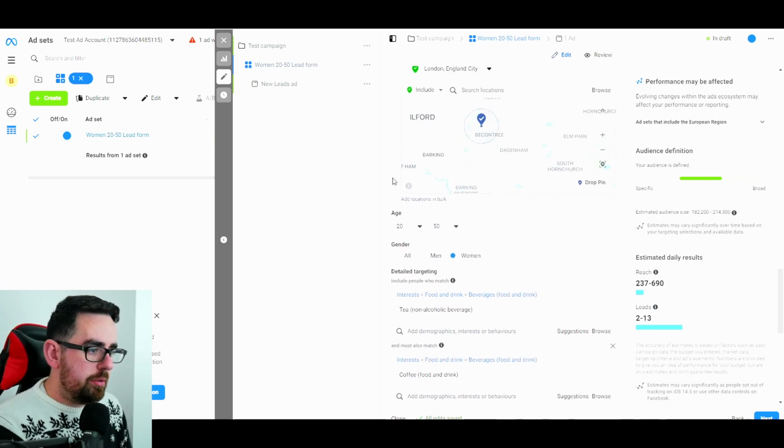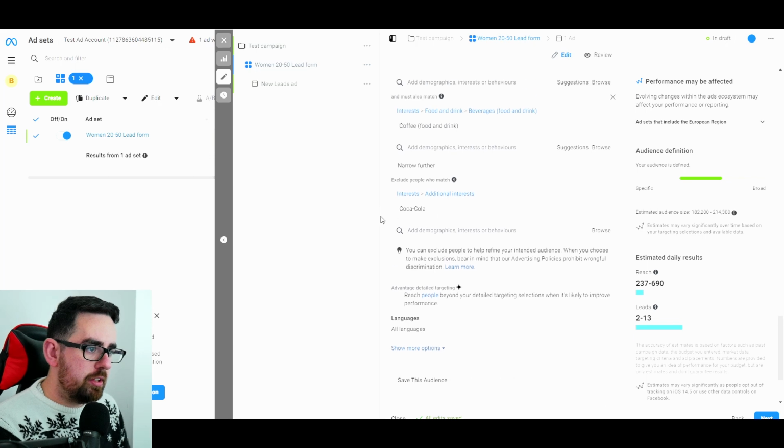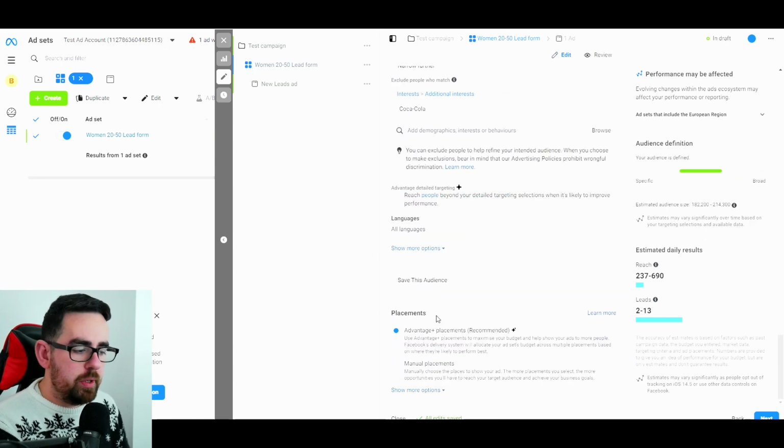Now let's say we've done all this and we're happy with it. We'd scroll down, and just so you know, this detailed targeting here, reach people beyond this, always leave this ticked off. If you tick this, that is letting Facebook ignore this and show it to more people. And then finally we have placements.